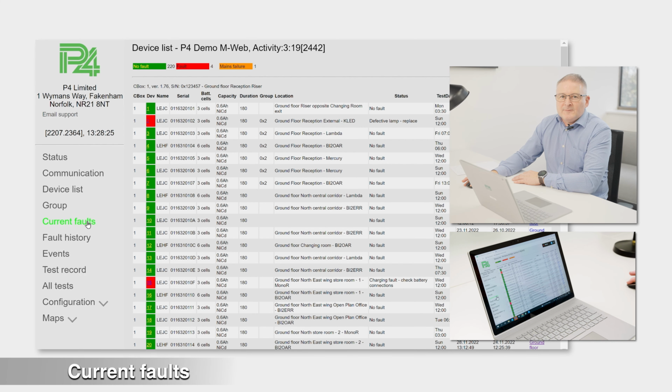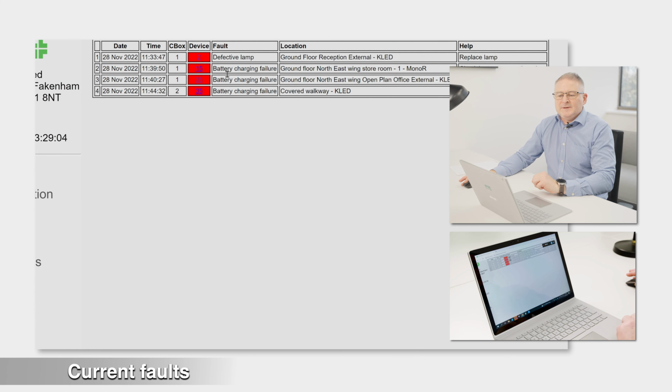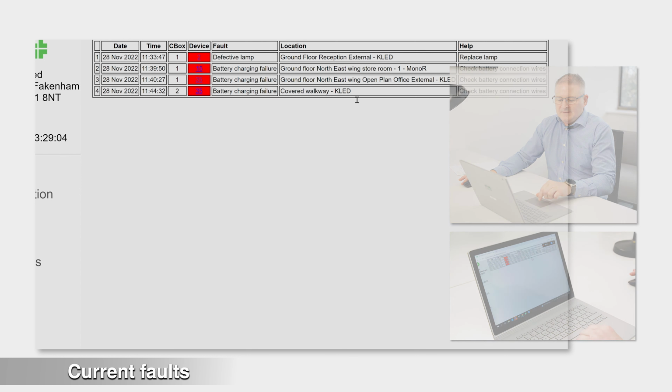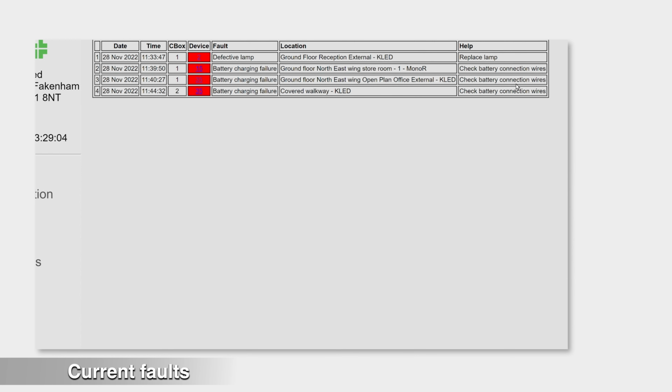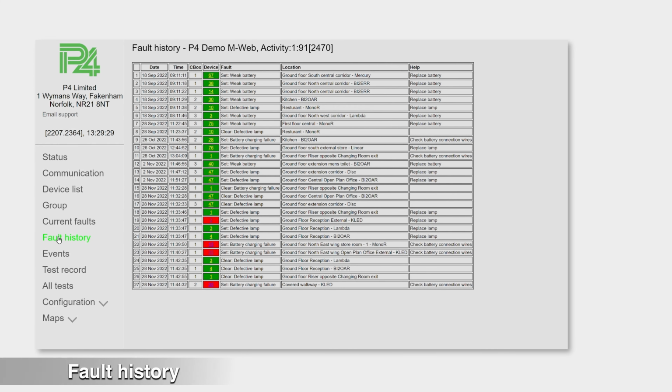If we click on current faults, this brings us a short list of all the faults on the system, and we can see the status of the luminaire is red, showing a fault, and this gives us the type of fault, the location, and some assistance on how to resolve the fault. We can see a fault history, listing each luminaire and the fault that it's had.